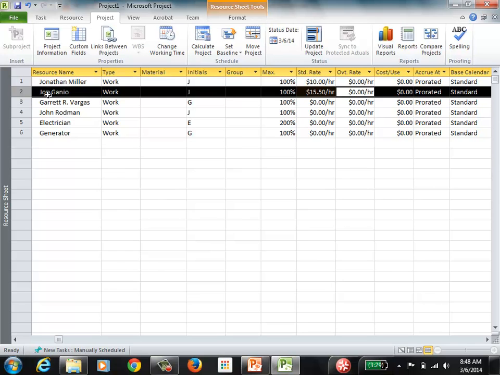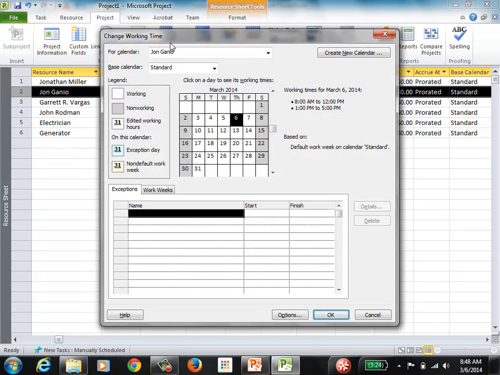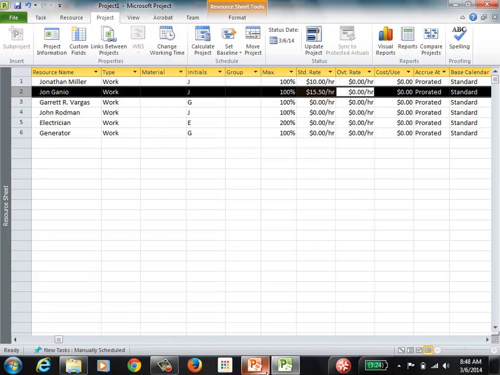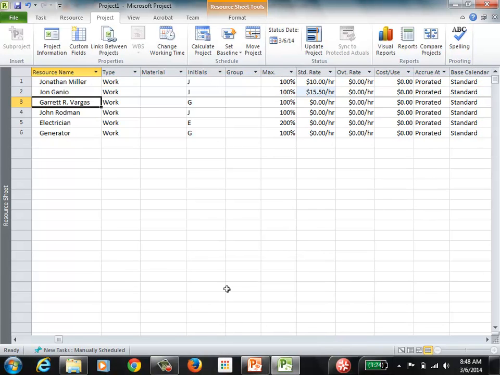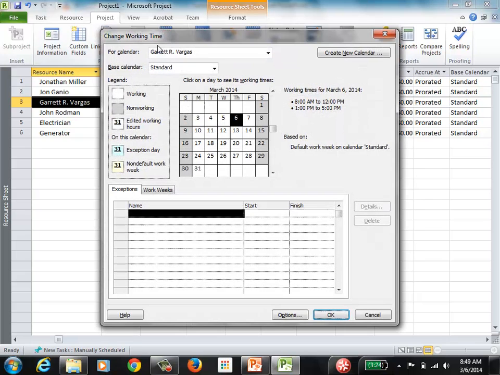So right now I have selected John. So when I click change working time, the options that are going to show up are for this resource. So now I can edit the exceptions or the calendar for this resource. So let me follow the steps of the example. In the example we have Garrett. So Garrett, change working time.